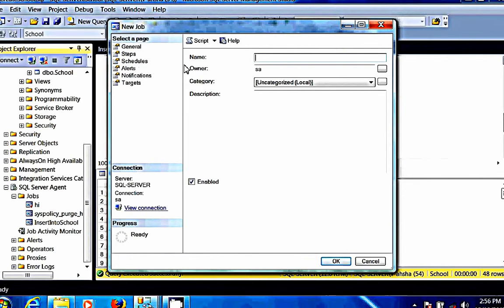First step is General. In this first General step, we have to give the name of the job. That one is inserting into school, and the owner is system administrator. And the third option is categories.